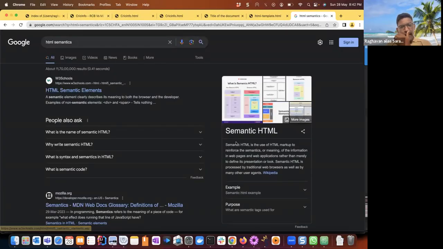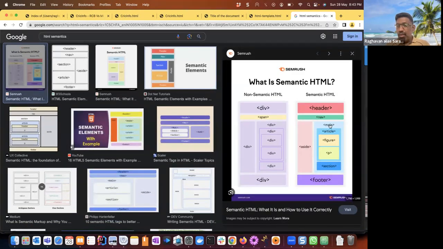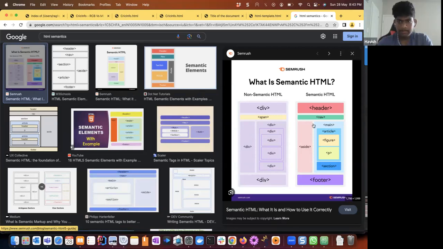Semantics. This is the best example I can give, semantic HTML. Here is what we do: non-semantic and semantic. In earlier days, if you wanted to mention anything as a container, look at it. The complete HTML is more like a tree structure, right?